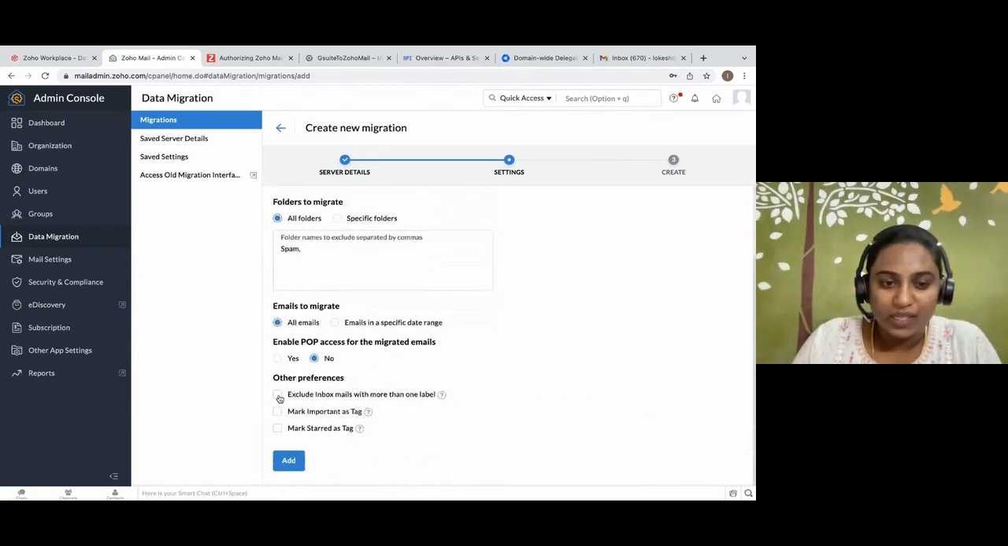The points that we discussed already, how the emails are classified. So based on the admin's preference, you can mark the email to exclude from inbox, mark important as tag, and choose mark starred as tag. You can select or deselect based on the admin's preference.